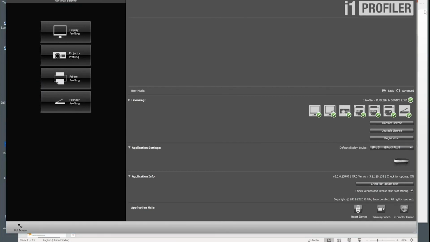One question is, I have an i1 Display 2. Is it safe to download the software? No, the old i1 Display 2 device is not supported anymore. This is a very old discontinued device. It's not supported anymore.